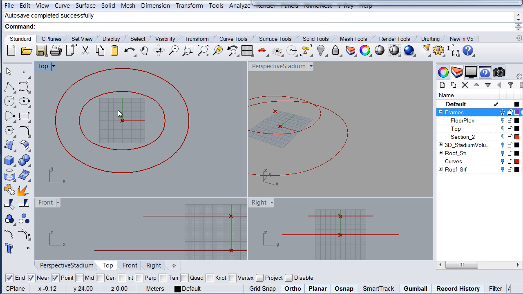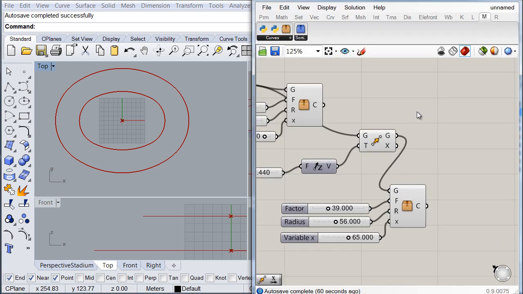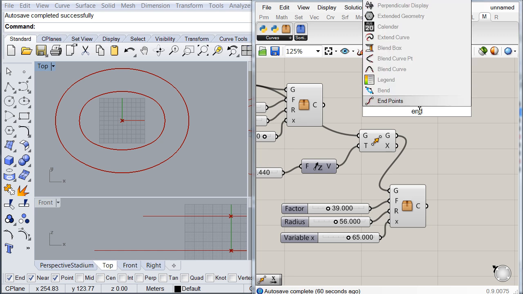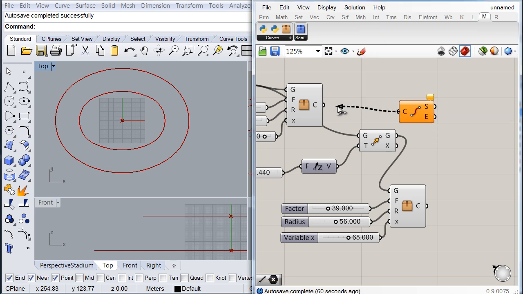Okay, so now we need to make sure that the seam of our oval matches this point. So for example, if I call right now an endpoints component to check the current position of our seams, you'll notice that it is actually over here. So we need to move it so we can have it in this place.